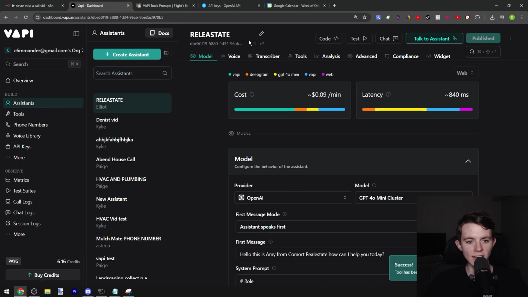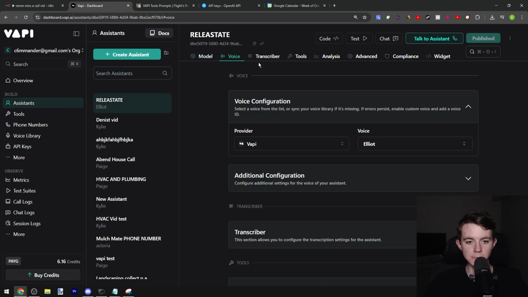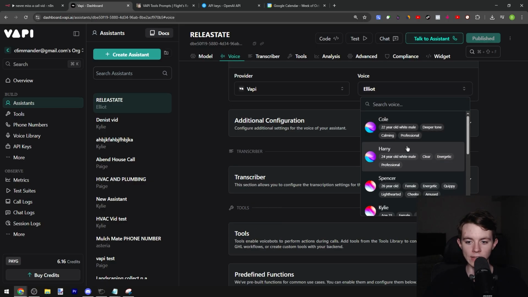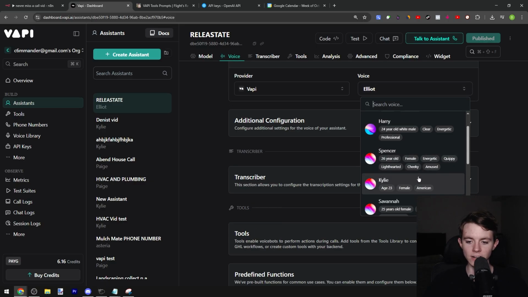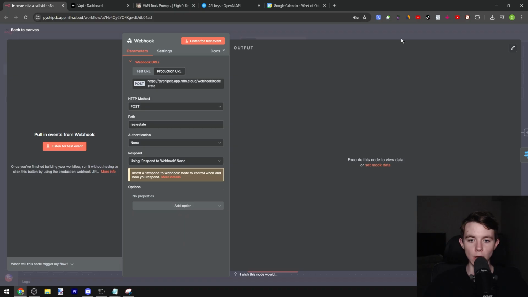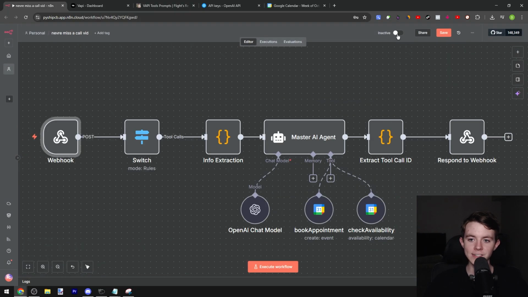And guys, we're almost done setting up this bot fully, but there's only a few more things we got to do. So click on the voice right here and then scroll down until you see the voice. It says Elliot. You can change this to whatever you want. Since I have it as a girl, I'm just going to use Kylie and then press publish once again. And for the final step, guys, head over here back to n8n. And this is the most crucial step to actually make this work. You got to change this workflow from inactive to active and then press save.